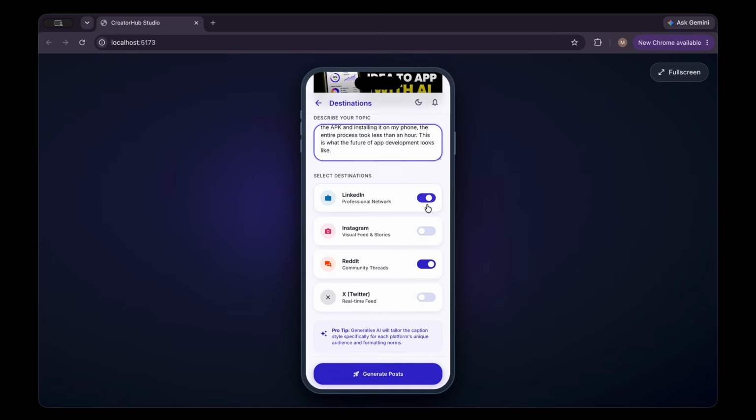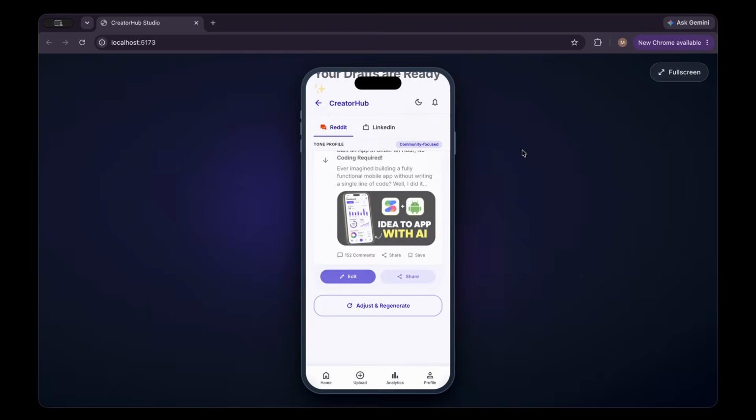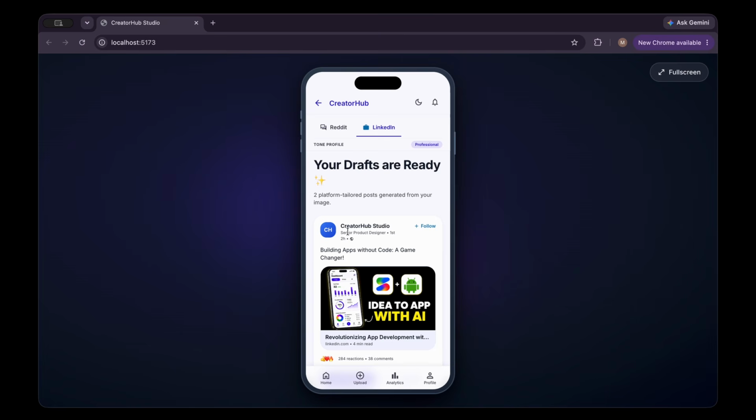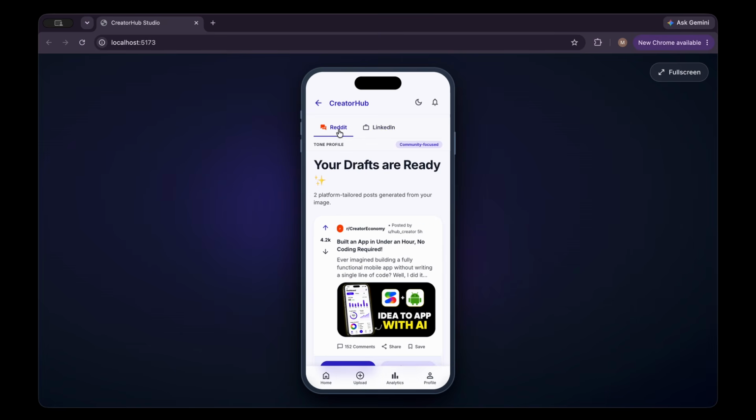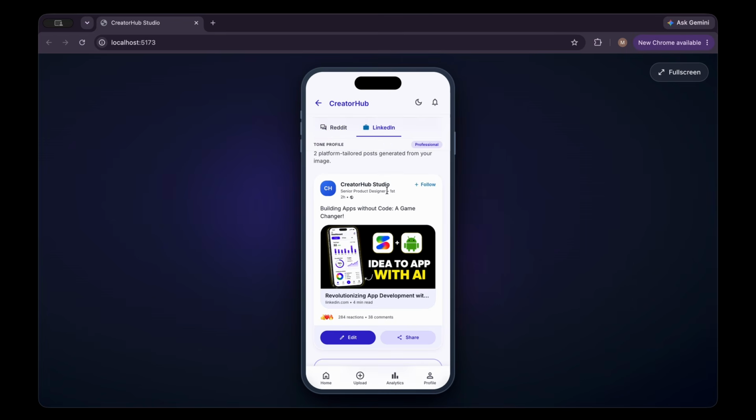After that, it asks me to choose the social media platforms. So I'll select LinkedIn and Reddit. Now the AI starts working, and yes, it's done. You can see it has generated a caption for LinkedIn, which looks quite professional, and the Reddit caption is also ready. You can clearly notice the difference.